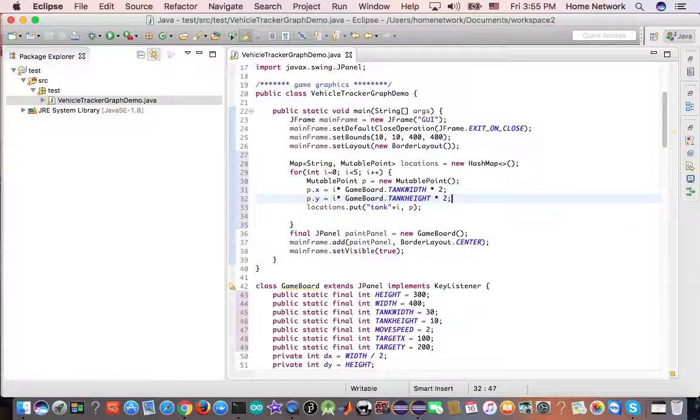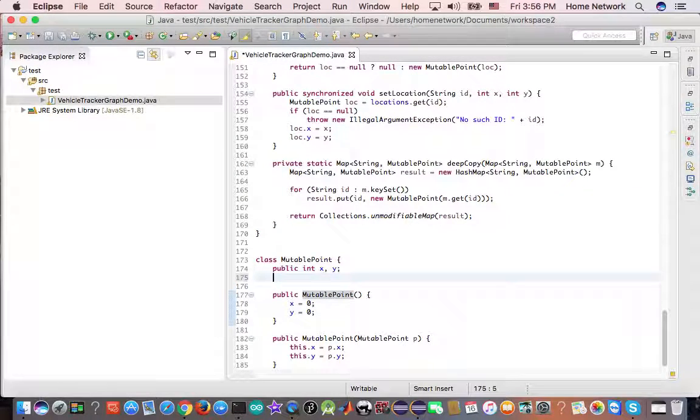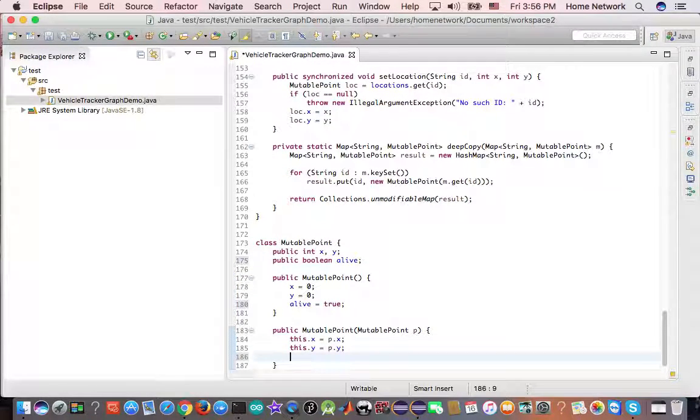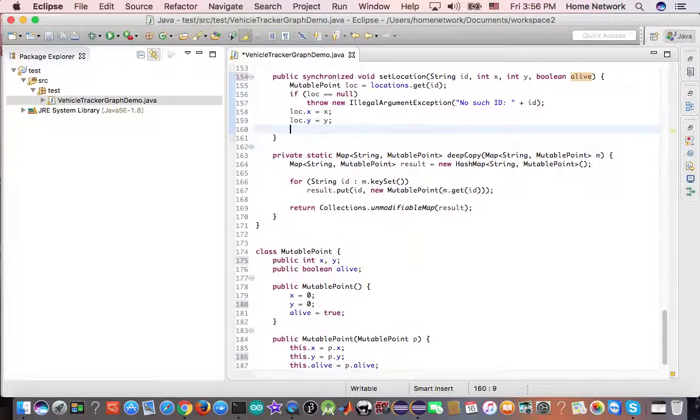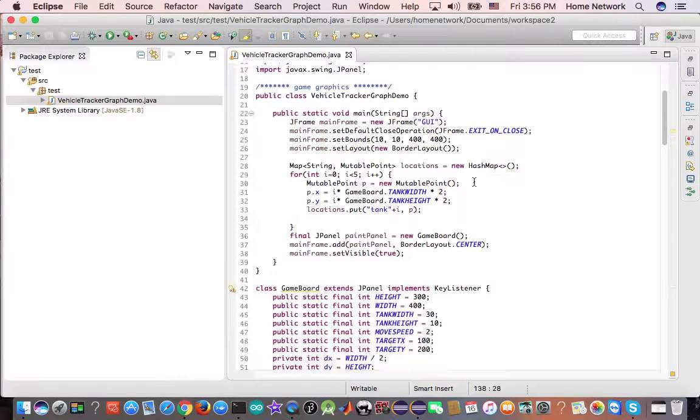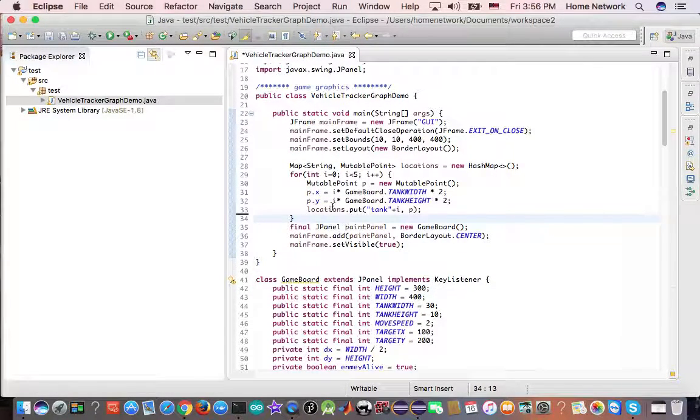And we need to take care of another property of the mutable point. Mutable point needs to know if our enemy is still alive. So let's add that field: public boolean alive. And by default, that alive is true. And when you copy, you also copy that field, alive equals p.alive. And also you need to change the setters. Now we have this mutable point modified. Let's go back to our initiator. Well, we are all set because we already had the default value as true.